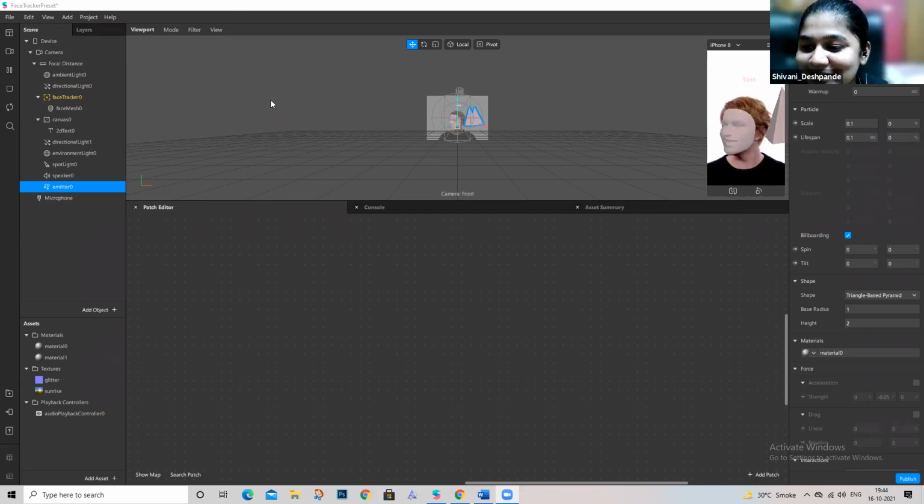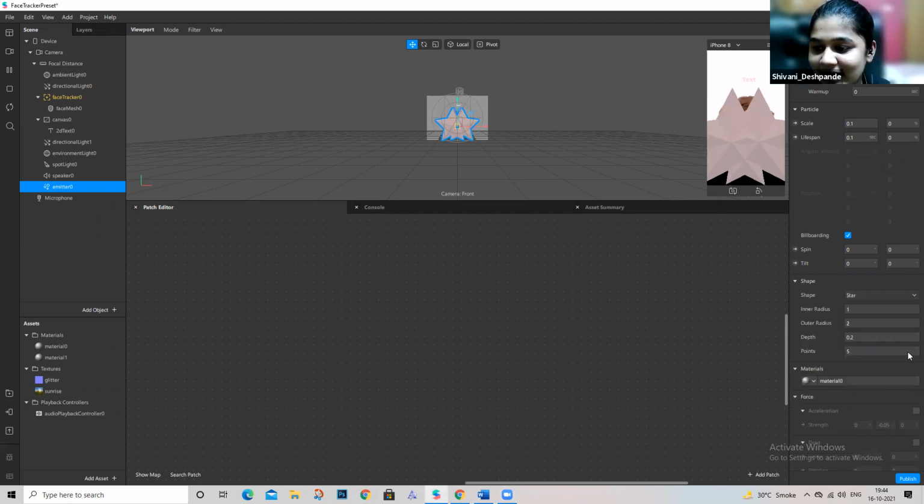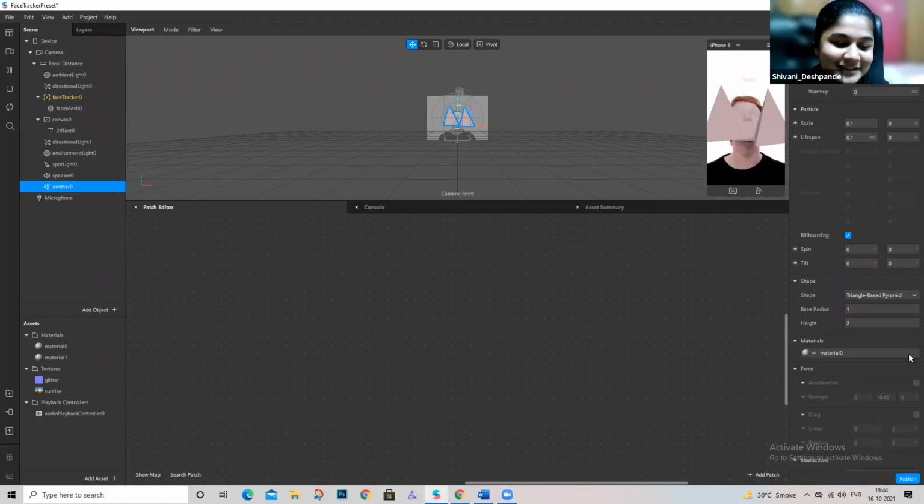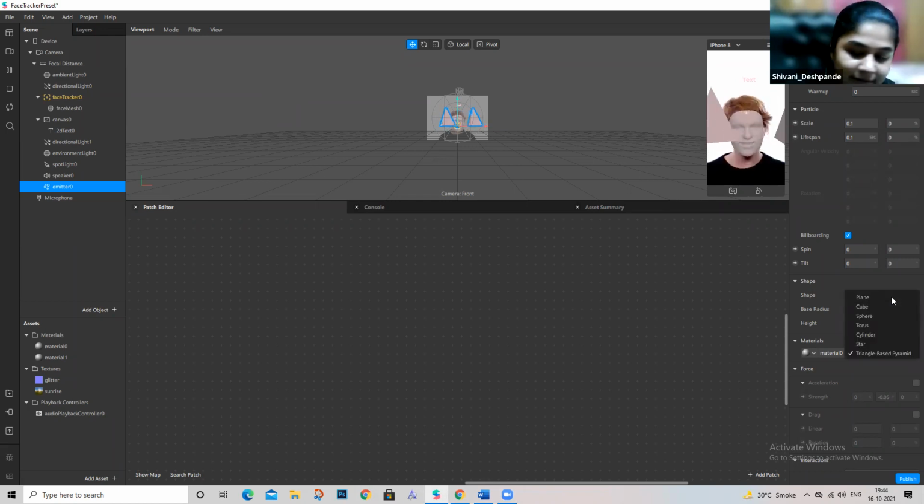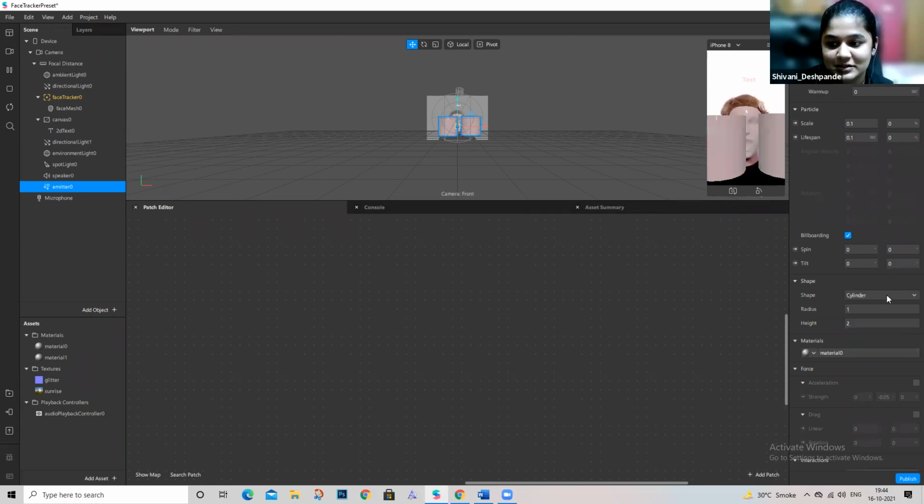So yeah, I was talking about the emitters. We also have star and triangle based pyramid shapes over here. So these are all kinds of shapes that you can use for your emitter. Emitter is actually one of the most underrated object types, I guess, because it is very fun. We can make amazing things using emitters, but it's not used a lot, and mostly when it's used, people just use planes to make some confetti or something, but a lot more can be done with it. You just need to use your imagination.